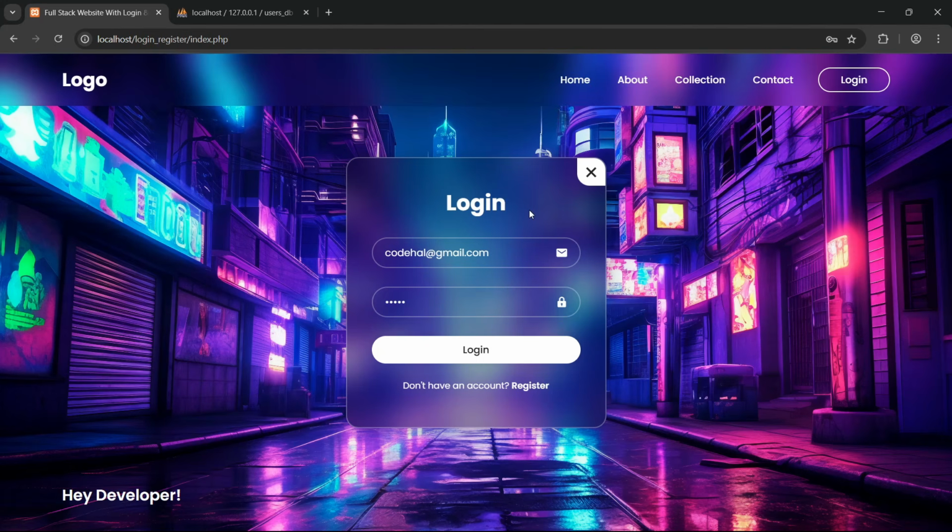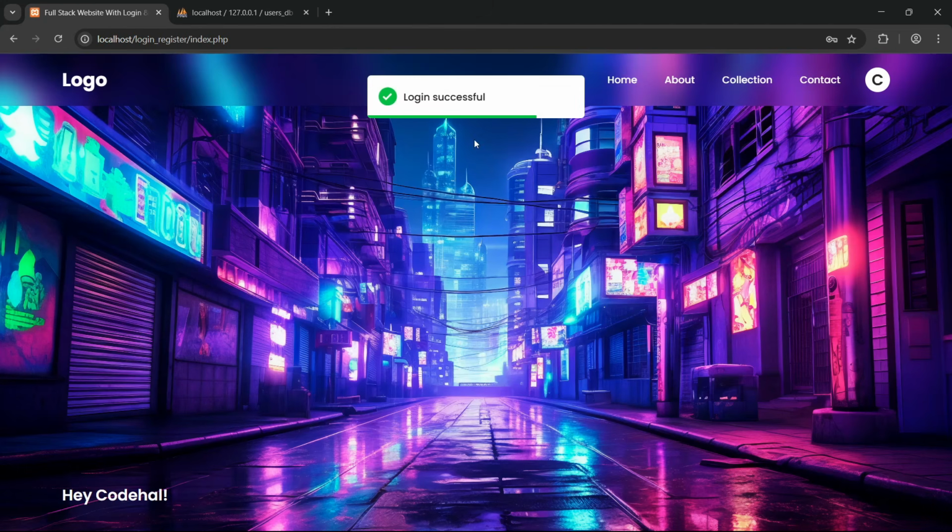But, if the data entered is correct, and here I use the account with the username Codehal, click Login, then the login process will be successful. And here, the text, Hey Developer, changes to, Hey Codehal. This shows that the login process was successful. Then you can see up here, the login button changes to the user avatar. In this avatar circle, the first letter of the username is displayed.